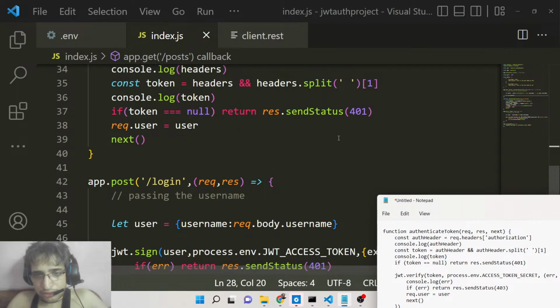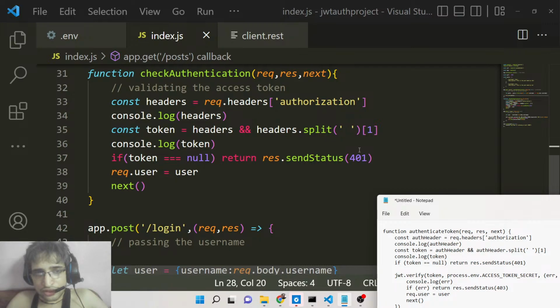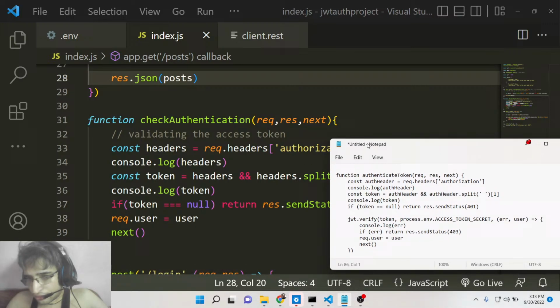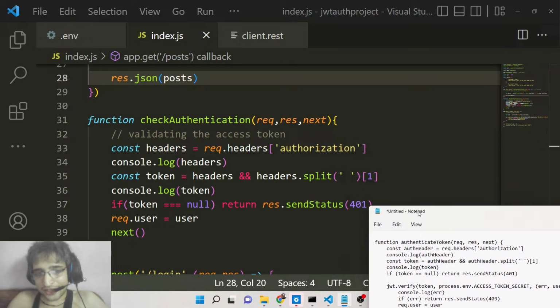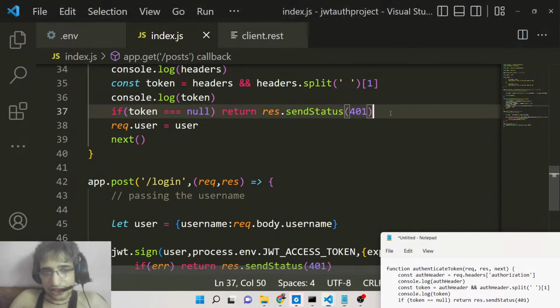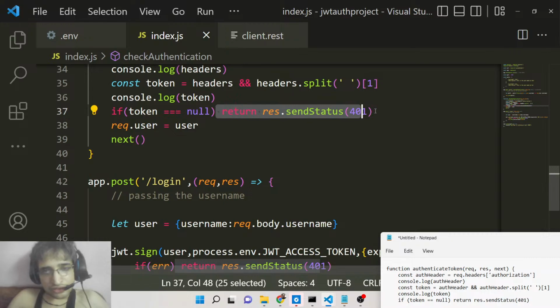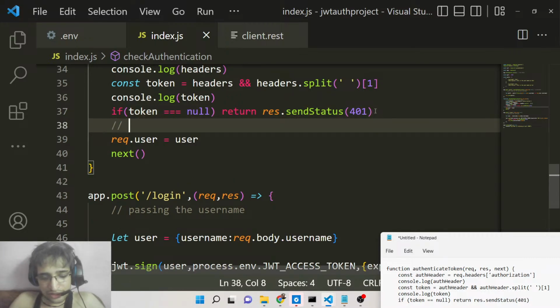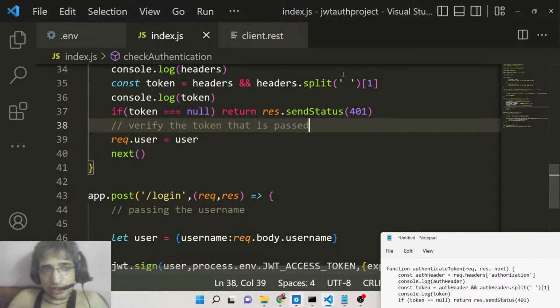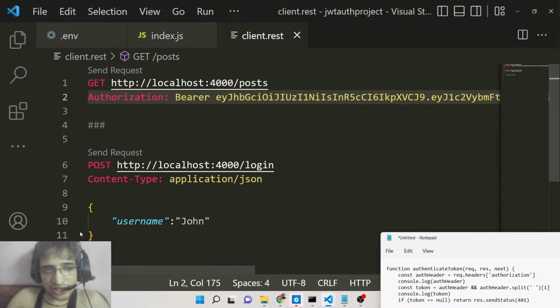So this error needs to be, guys, 403. Sorry, 401. Okay guys, so we haven't verified the token, so that's why the problem has taken place. If the token is null, in that case we will return the response which is 401. So now we just need to verify the token that is passed. If you see, we are passing this token inside the authorization header. You can see authorization bearer. This is the access token we are passing here.